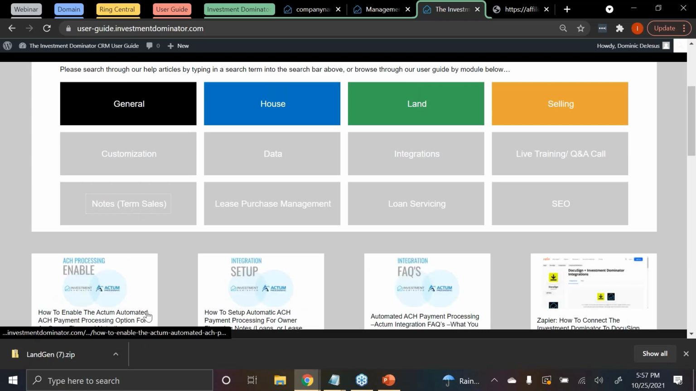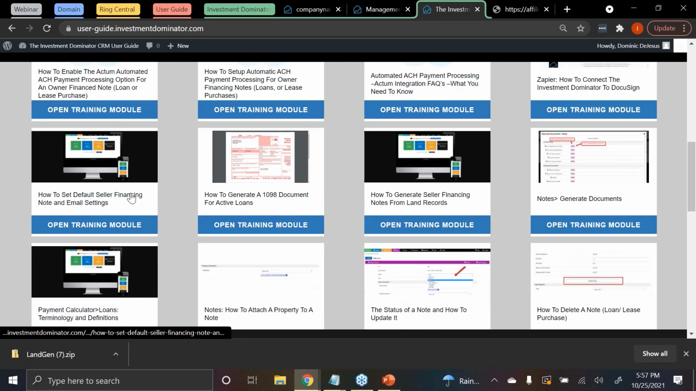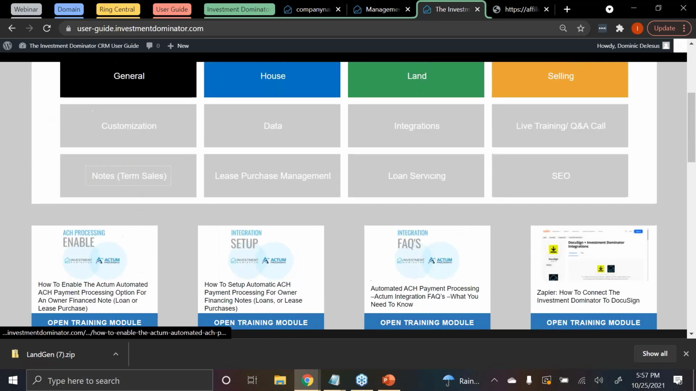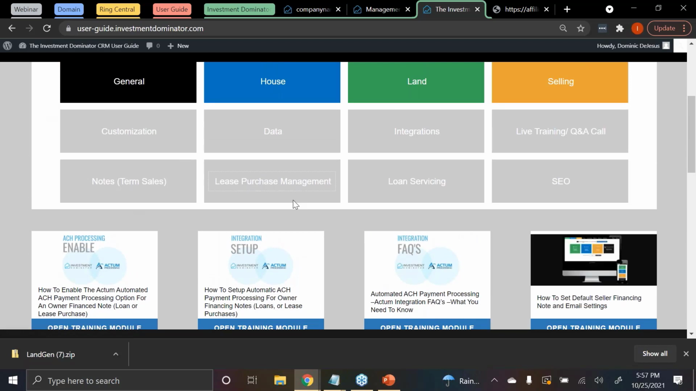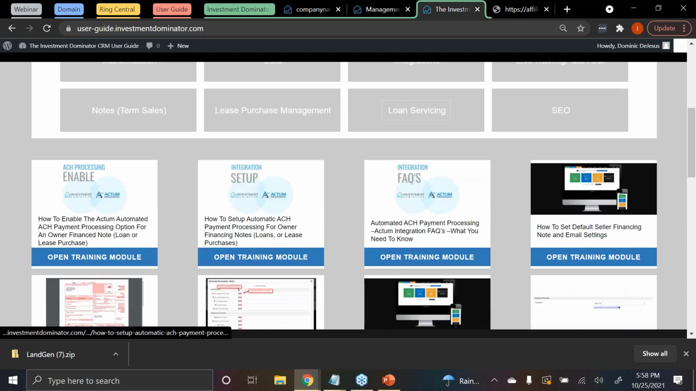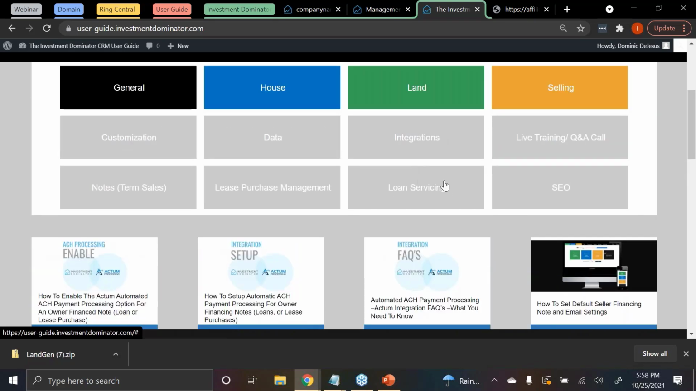So next we have notes. If you are working with notes in the Investment Dominator, it does help to browse through this section as well. And lease purchase management. Along with our integrations, which we talk about, like DataTree or REI Print Mail, which if you do have a question about, we can talk on our Thursday call. But our third integration is with Actum and being able to do active loans with some properties that you have. You can view that there, as well as loan servicing, which is something around the same branch.